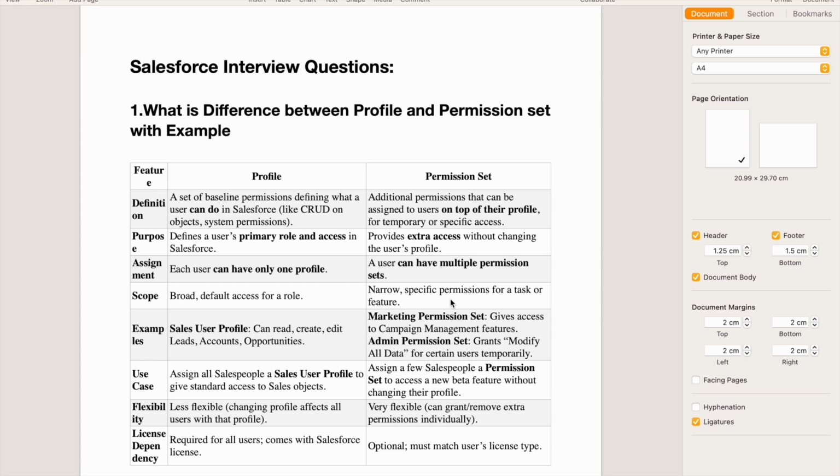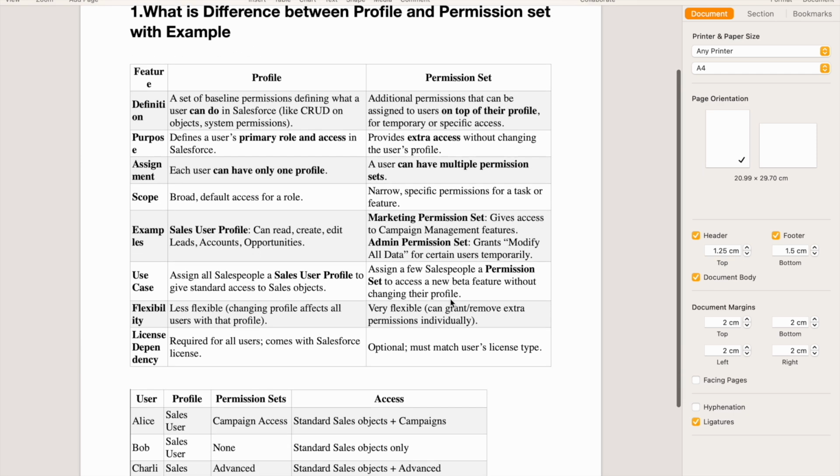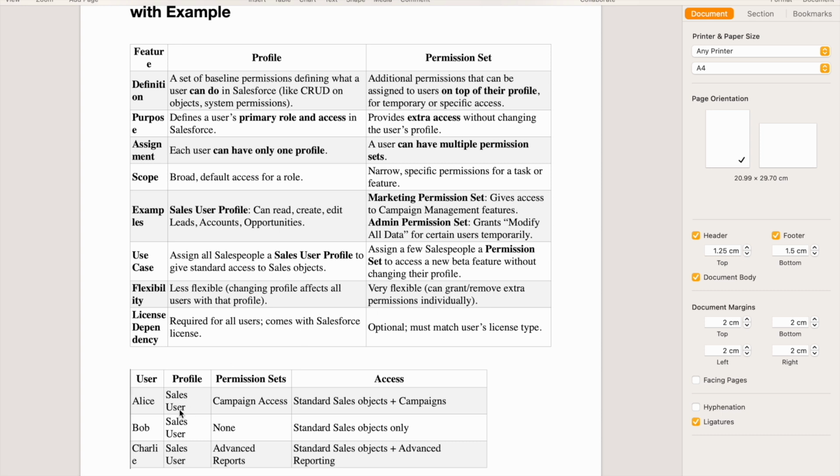The difference is that profiles are broader. For example, when you create a user, a profile is mandatory. Say in my organization there are two people working on sales, so I created one profile, Sales User, but I want to restrict certain functionality for these people. For example, I have three users: Alice, Bob, and Charlie. These three people work on sales.